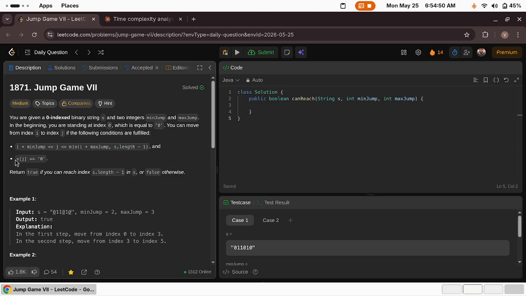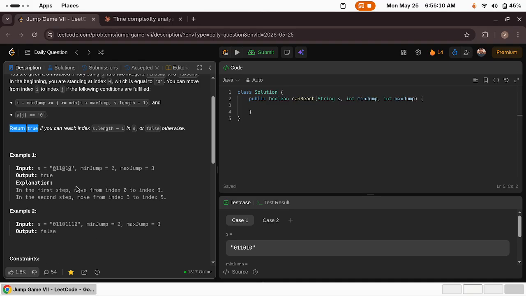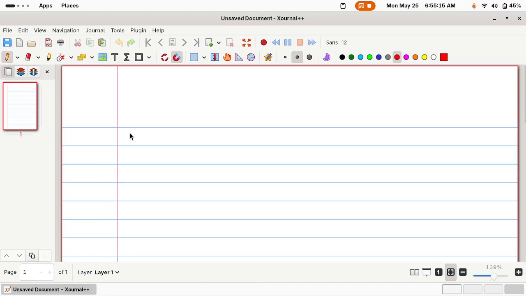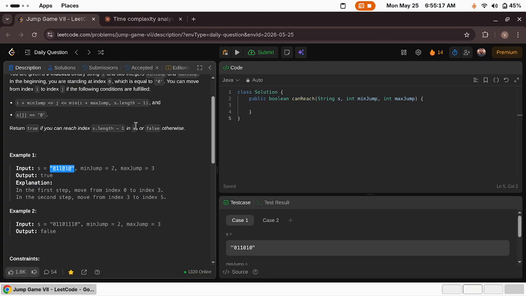Apart from that, s[j] has to be 0. The index I am about to jump to should have the value 0. I am supposed to return true if one can reach the end index of the string, that is s.length minus 1, or false otherwise. This is my string, and the problem name is Jump Game 7. We can take min jump equal to 2 and max jump equal to 3.